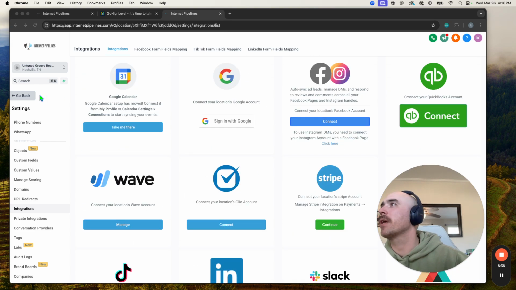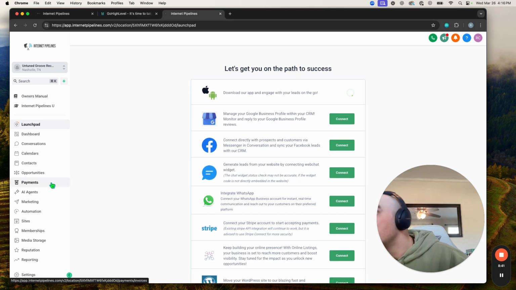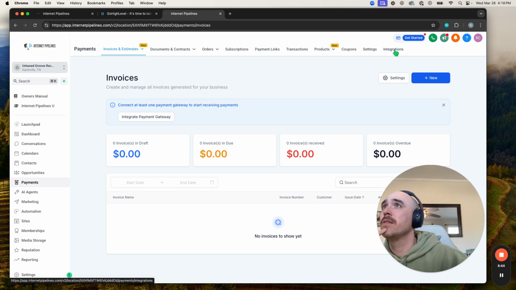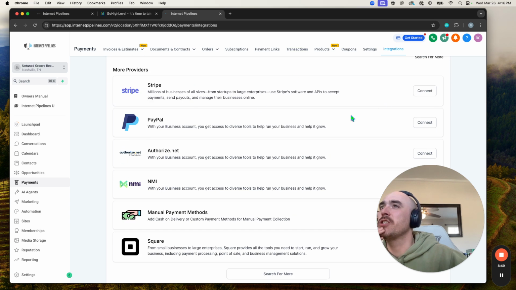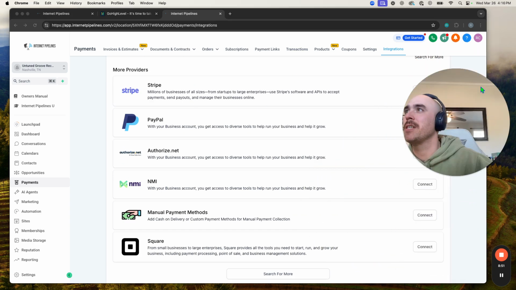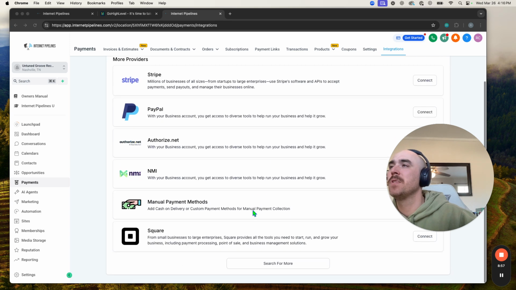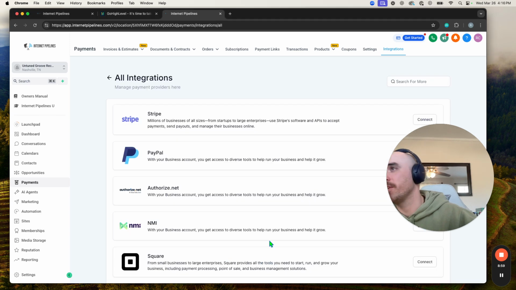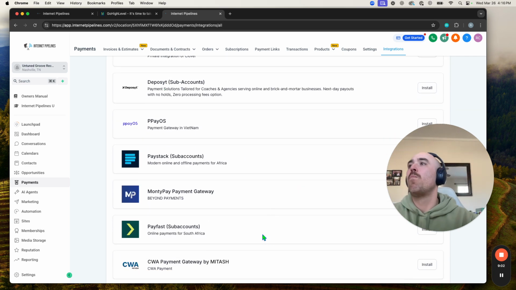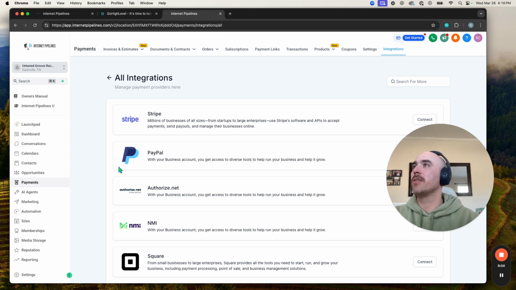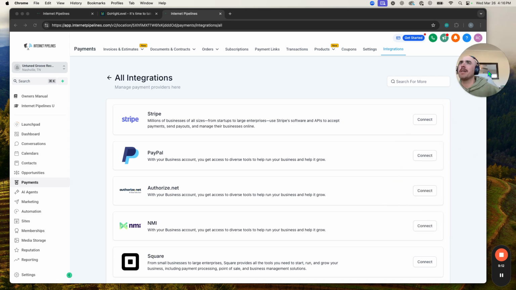So, speaking of payments, integrations. Yeah, there's not just Stripe. That's why I wanted to talk about that really quick, because I just mentioned it. There's Stripe, PayPal, Authorize.net, NMI, Square. There's some more stuff too. There you go. There's a bunch of different payment methods you can use here. I guess we'll just stick in payments for the moment. I'll give you a quick little rundown. So we've got invoices and estimates.